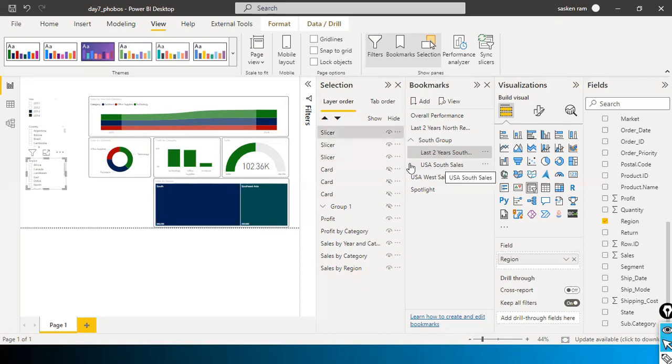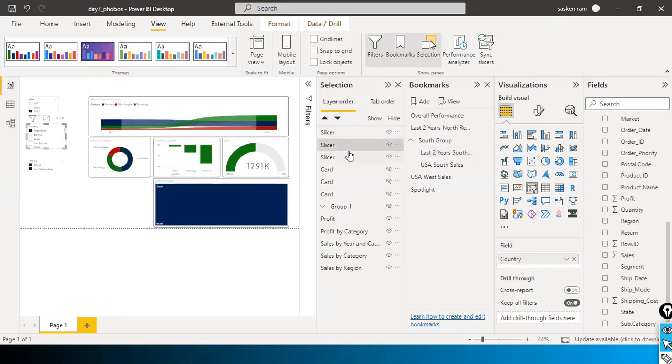Okay, and then see here, I don't want to see the region level. If I want to see only the country level last 2 years sales, in that case you can do it that way, right? So you can hide this visual. You got it? Are you able to understand or not? This is how we can hide this one by selecting it. For example, if I select this slicer, look here, this is the corresponding slicer in the selection pane. If you want to hide this one, you can hide it. Okay, so you can do it that way.